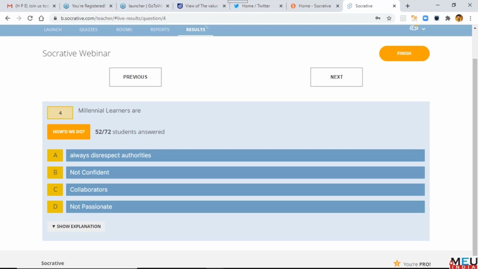You can time the question. You can give the explanation for each and every question. That's the beauty of this Socrative. It's a wonderful tool to provide immediate feedback to the learners. It's a wonderful tool to identify the level of learning of each session.